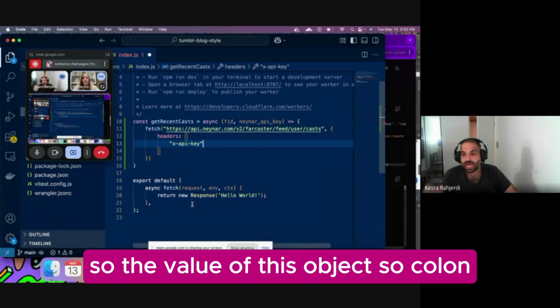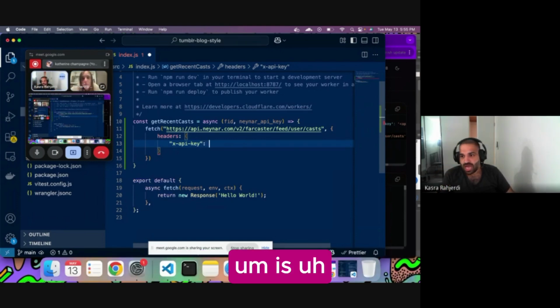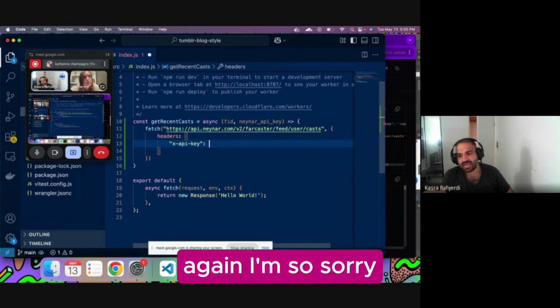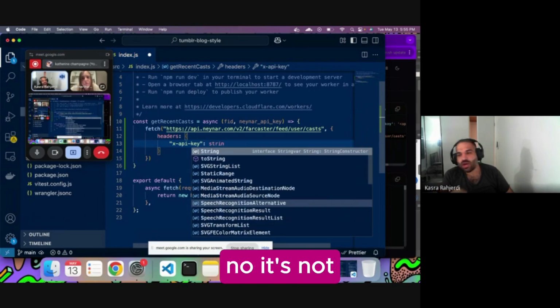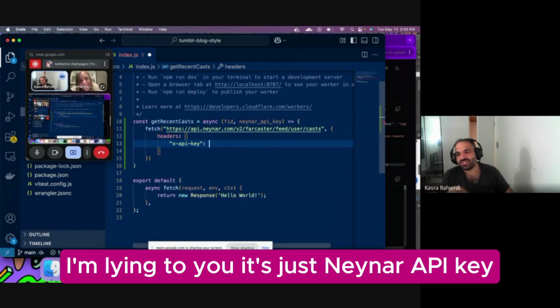Cool. So the value of this object, so colon, is again, I'm so sorry. It's a string bearer, capital B. Actually, is it? No, it's not. I'm lying to you. It's just the Neynar API key.